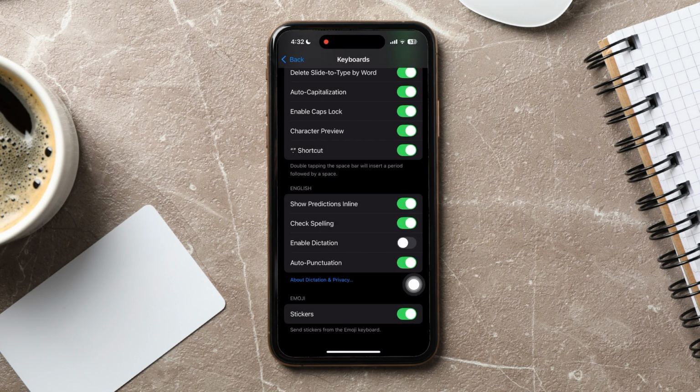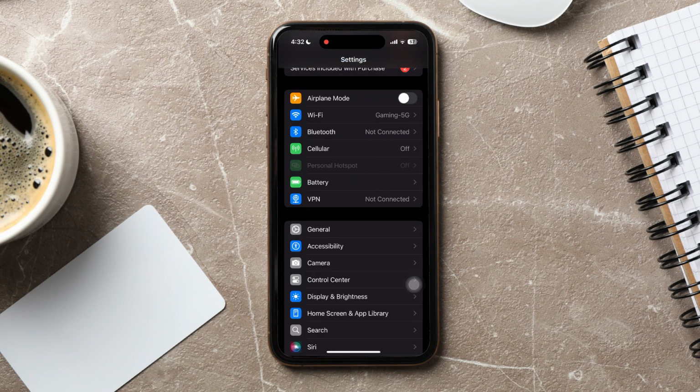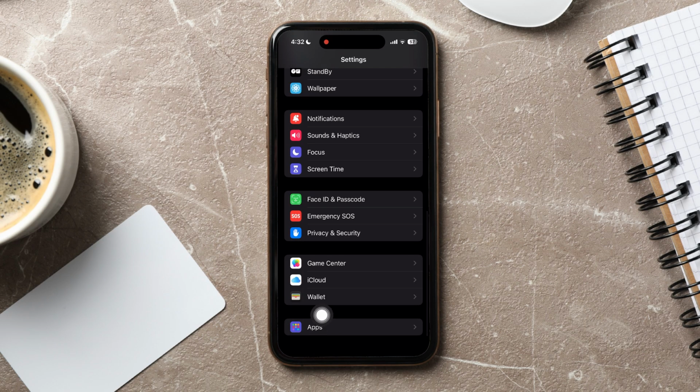You can also choose to disable other options like Show Math Results, Smart Punctuation, Delete Slide to Type by Word, and more. Alternatively, go back to the Settings page and tap on Apps at the end.